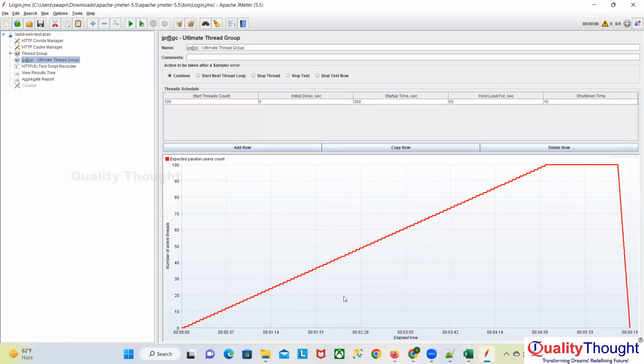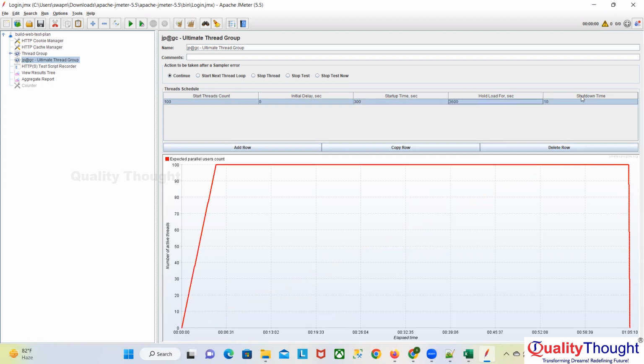And just observe the graph here. It is changing whenever we are giving. So what do you need to give? 3600. And our graph changed again. And shutdown is nothing but your ramp down. And I am giving the same 300 as my ramp down also. See, this is how your graph should look like.